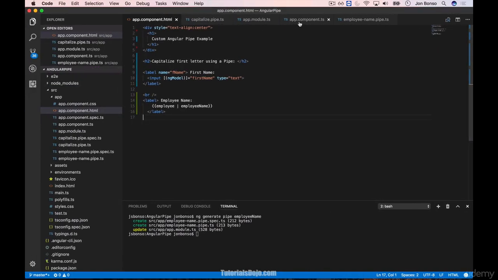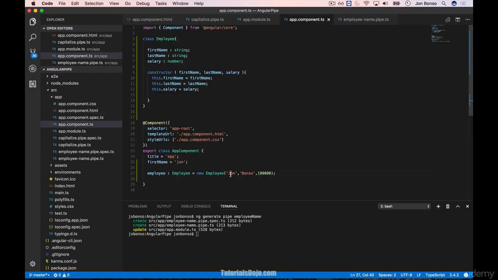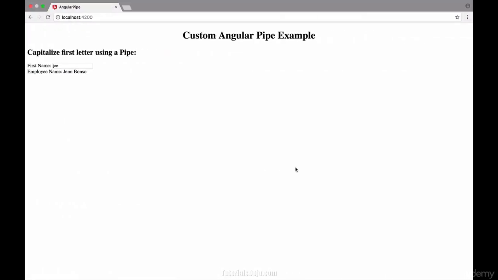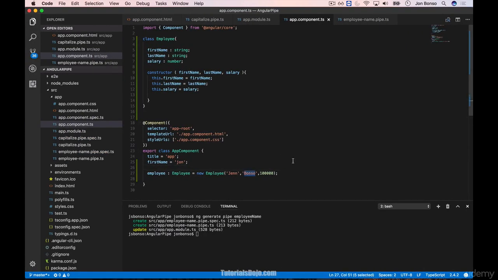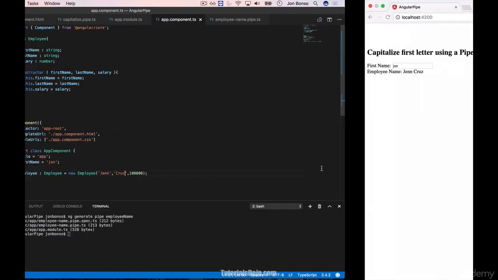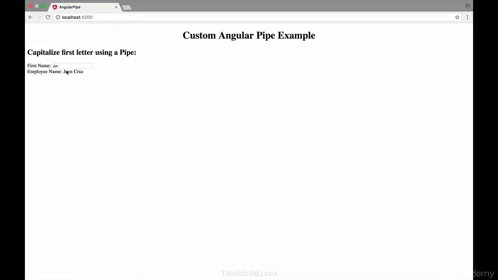So if you're gonna change the value under app component TS and make it, let's say, Jen Bonso, as you can see here, it's now properly reflected. And if you want to, you can change as well the last name, Jen Cruz. Save that, and as usual, it will be reflected on this page. Fantastic! It means that our new custom pipe is working fine.